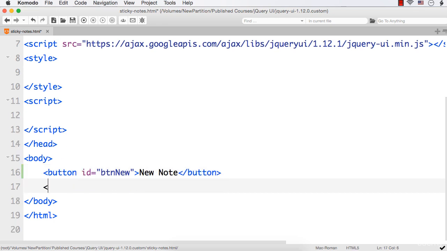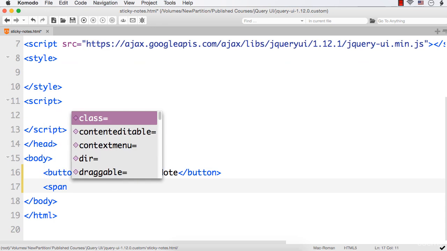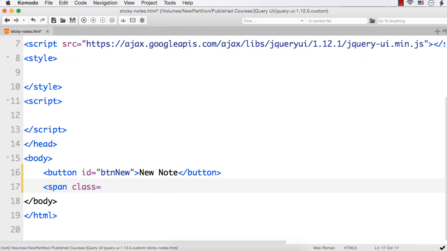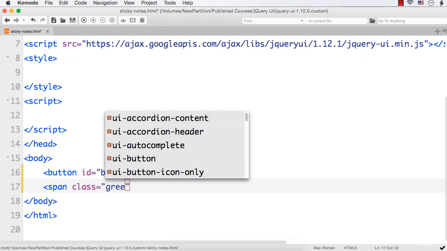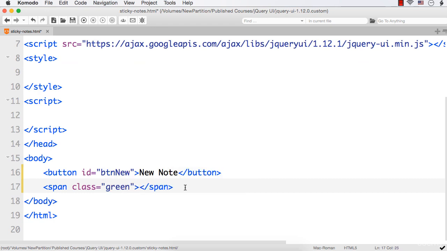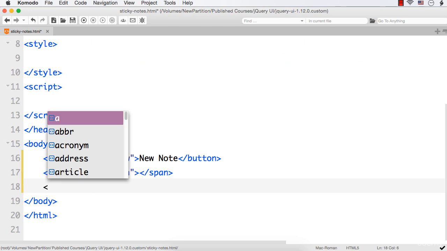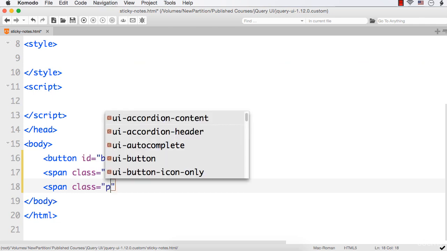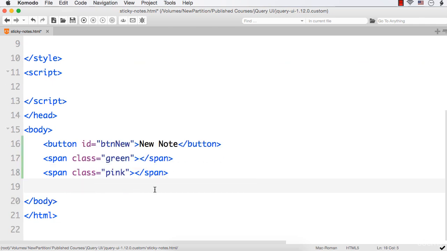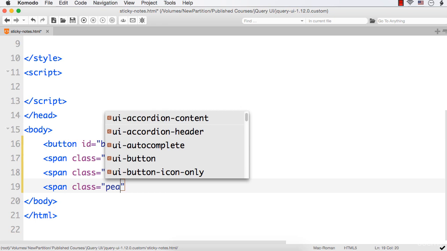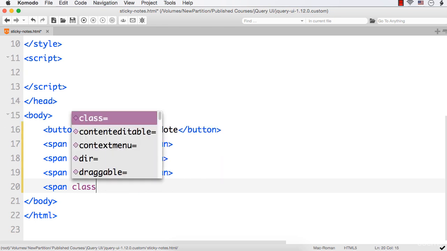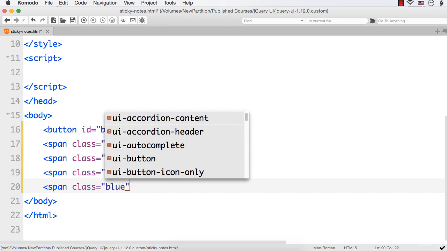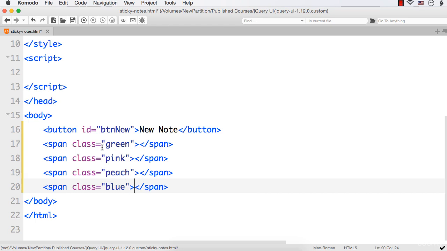Okay. Next let me have 4 different span elements for showing 4 different colors, and I'm going to add class names to specify the colors. So let me have a class name green, then I'm specifying some colors, and we will style them using CSS. So here let the span class be pink. Okay, then another span with class name peach, then finally one more with class name blue. Okay, so we have 4 different span elements with different class names like green, pink, peach and blue.